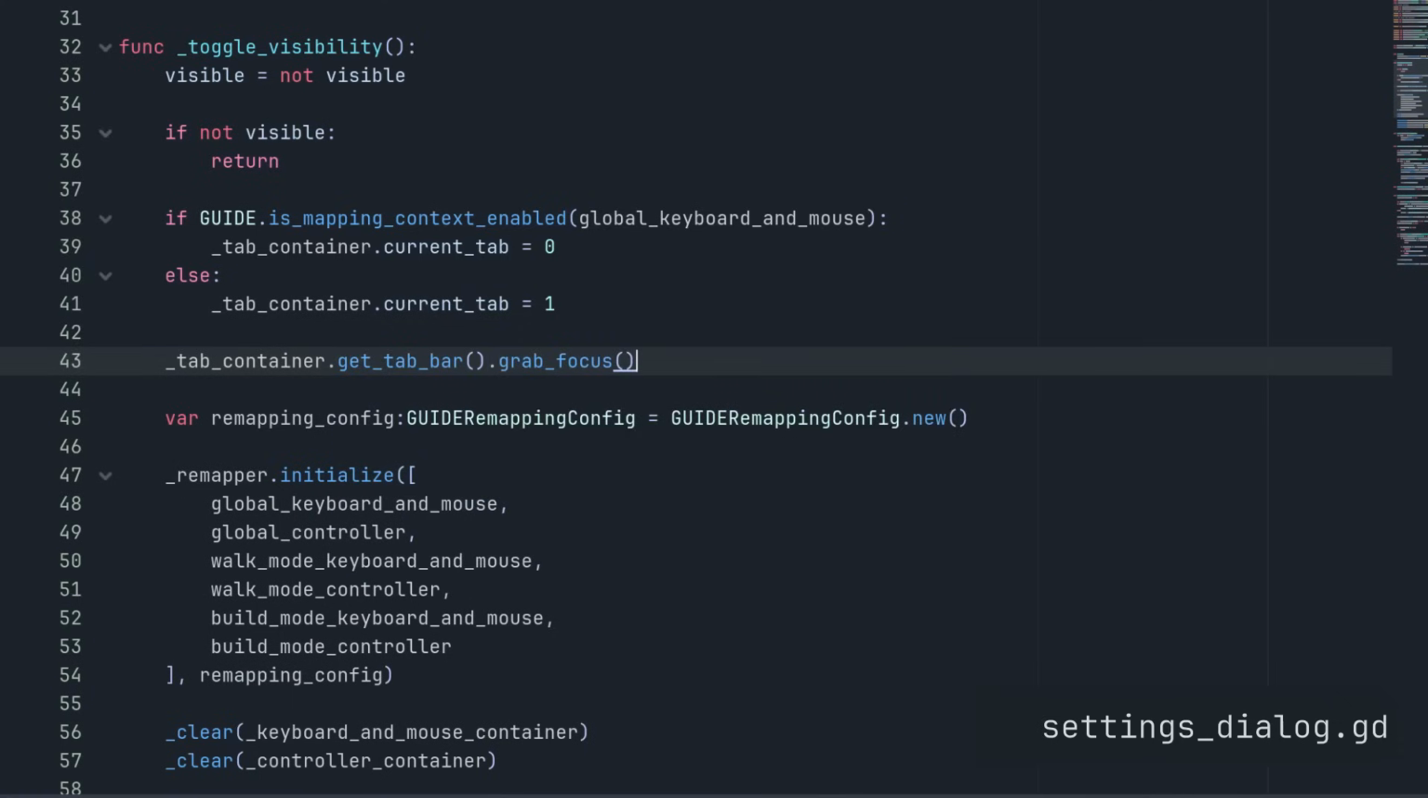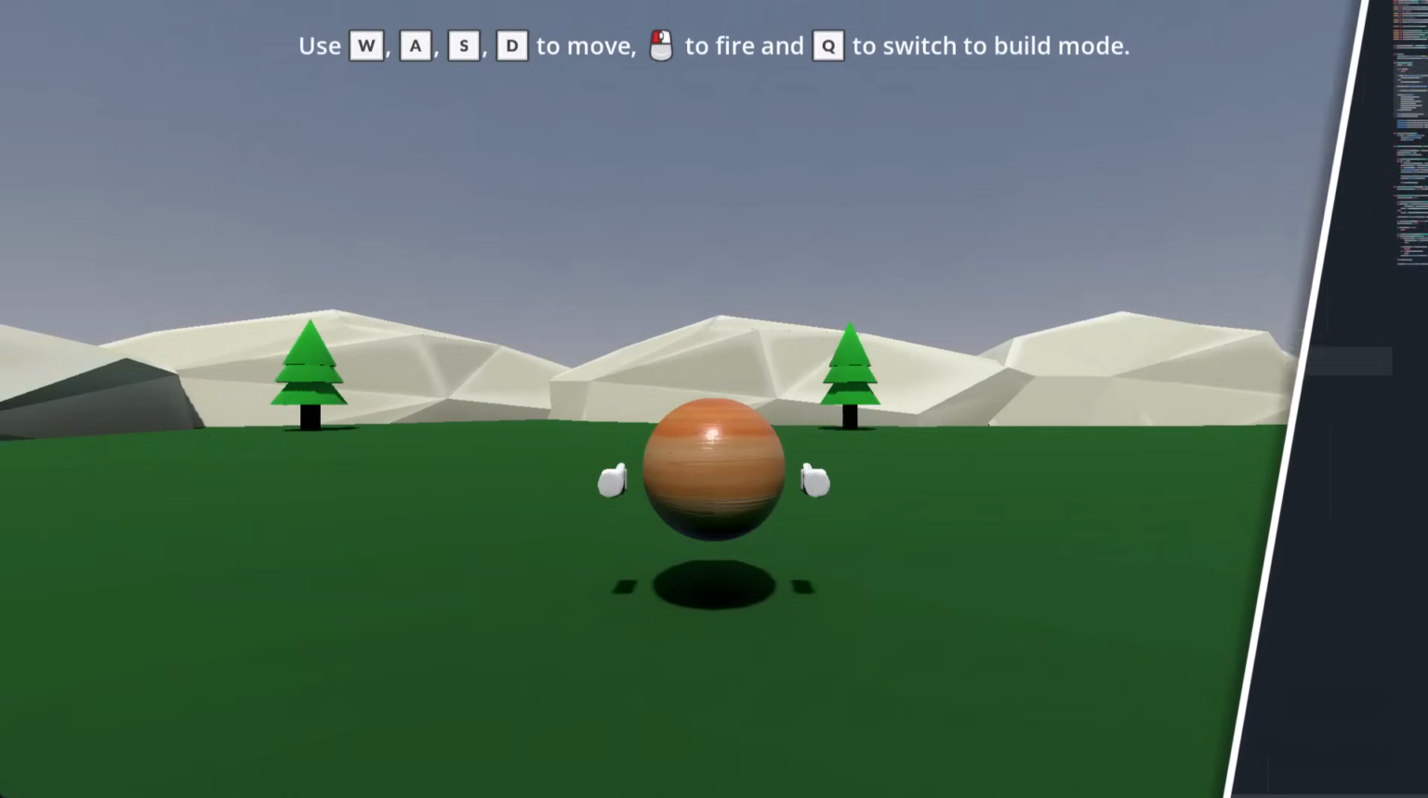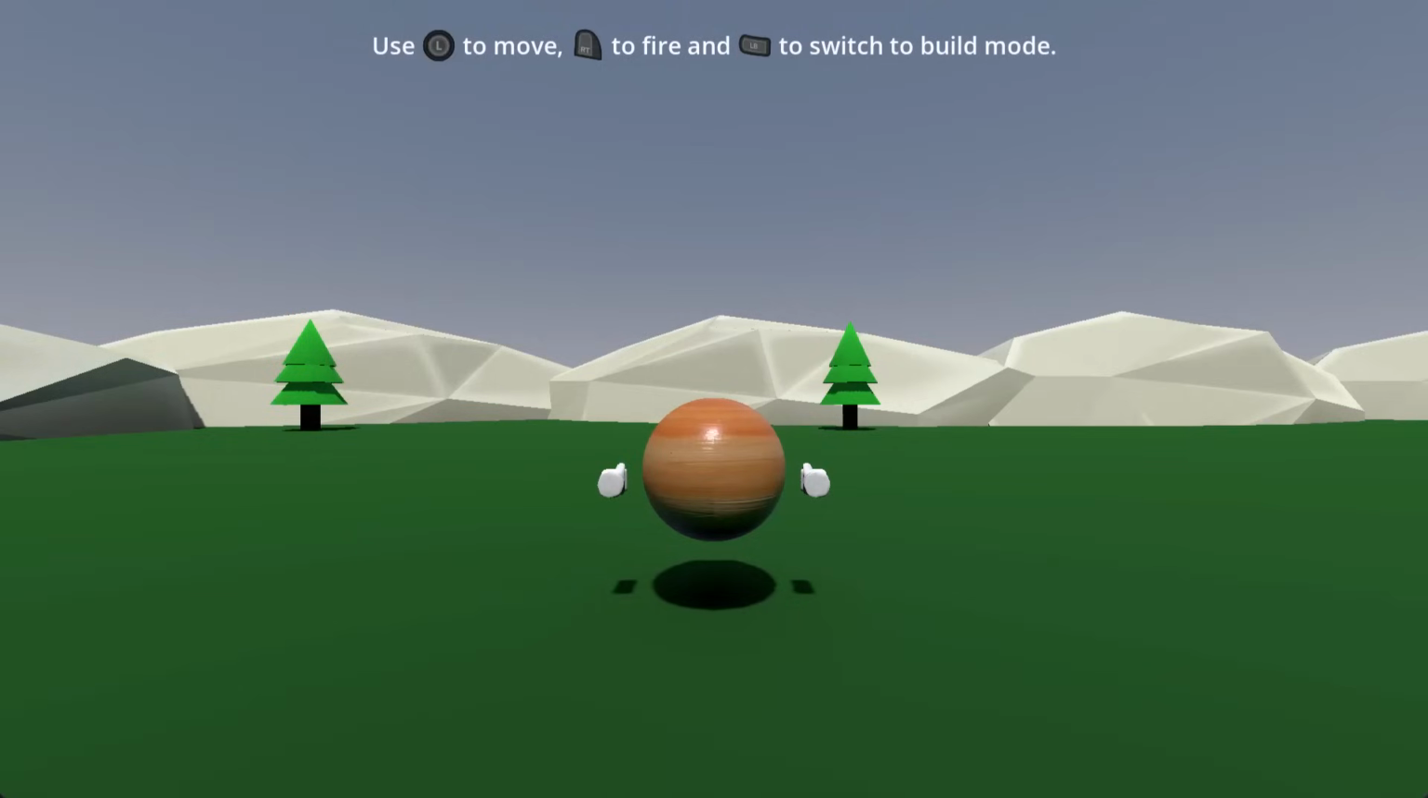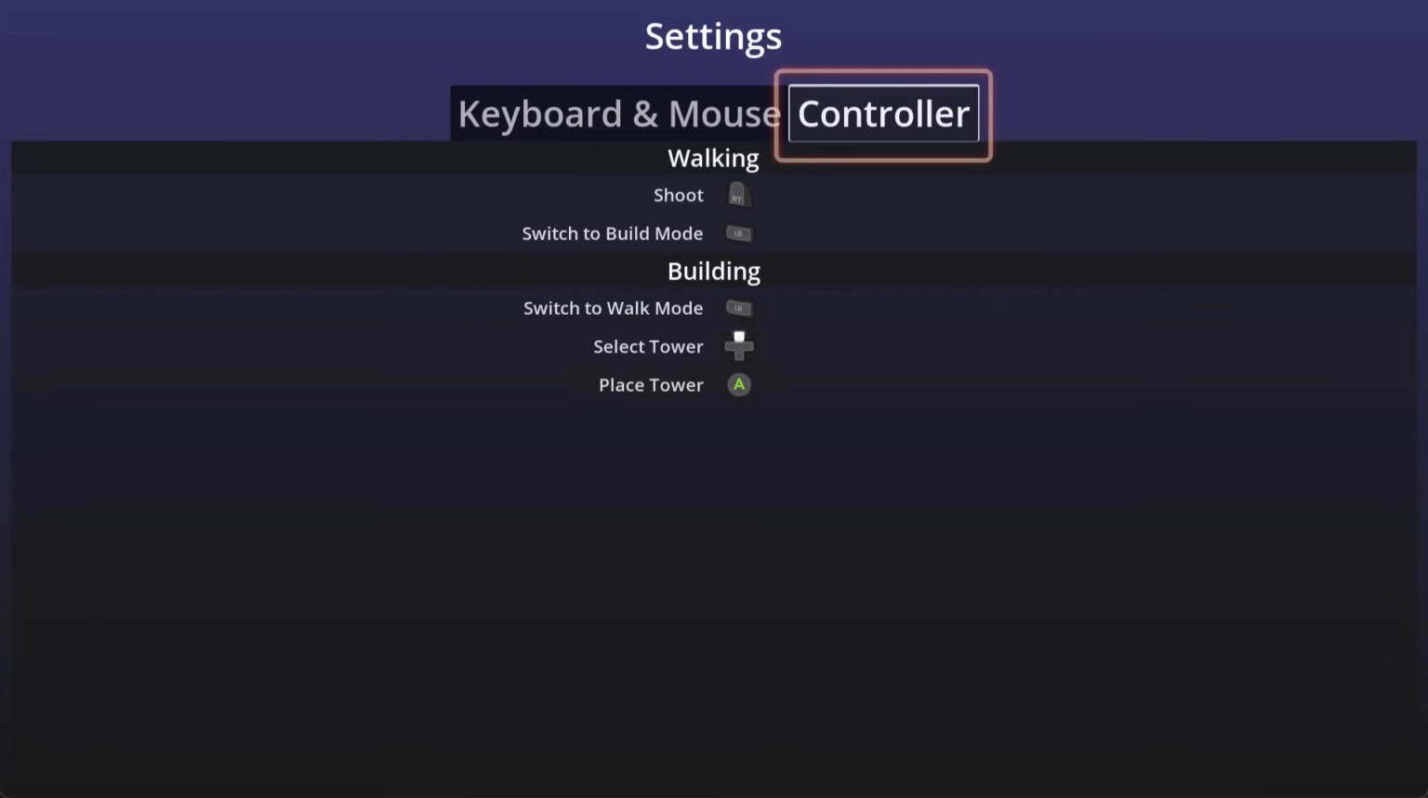Okay, let's see if that makes it better. We start the game. And if I now open the dialog with the controller, we can see that the controller tab is selected and it's also focused. So now I can use the left controller stick to navigate the UI. But why does this actually work?